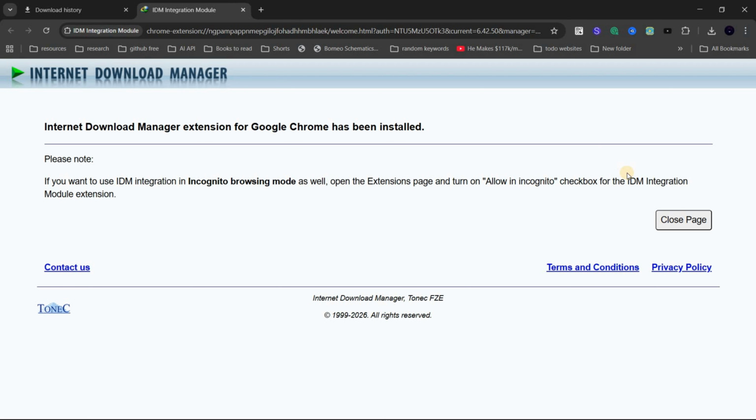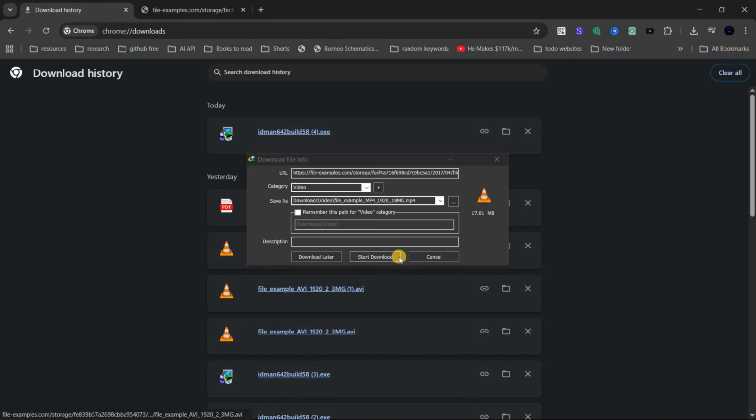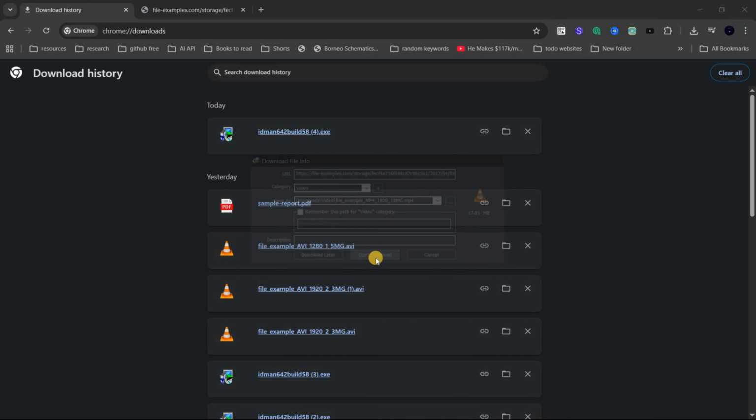If the extension still isn't showing up, go ahead and restart your Chrome browser to allow the setup to trigger the integration automatically. Once the browser restarts, you should see the prompt in the top right corner or under the menu dots. Finally, try downloading a file to see if the IDM dialog box appears, confirming the setup was successful.